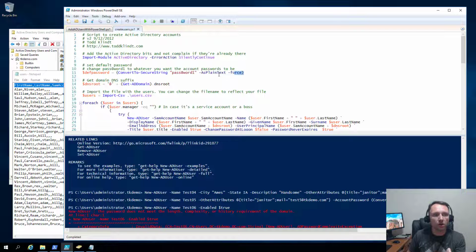I need to give all of these accounts passwords, so I've set a default password. Again, horrible, horrible security practice. When I wrote this, it was for a test environment, so it didn't matter. Nobody could get to it. But you're going to want to do something a little more mature here when you script your things.